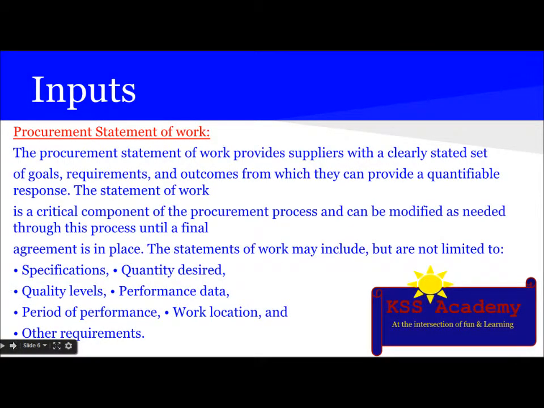Next input is procurement statement of work. The procurement statement of work provides suppliers with a clearly stated set of goals, requirements, and outcomes from which they can provide a quantifiable response. The statement of work is a critical component of the procurement process and can be modified as needed through this process until a final agreement is in place. The statement of work may include, but is not limited to, specifications, quantity desired, quality levels, performance data, period of performance, work location, and other requirements.